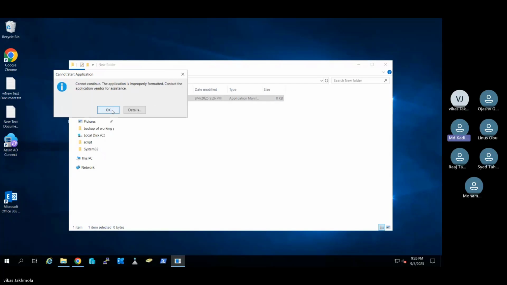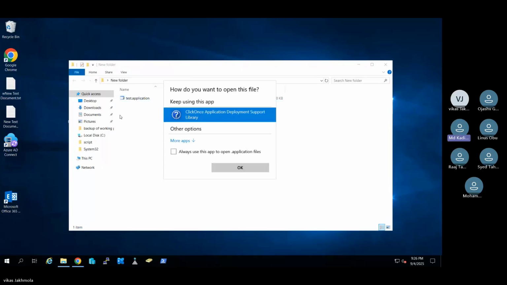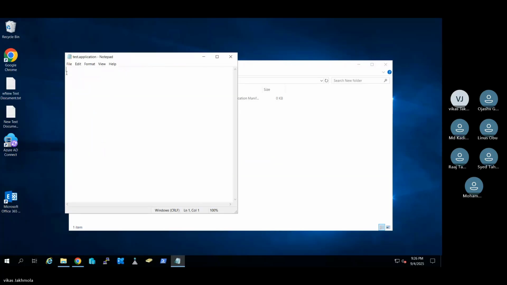No, no. So open the notepad. Open it. Click on more apps. No, more apps. Notepad. Now close it.